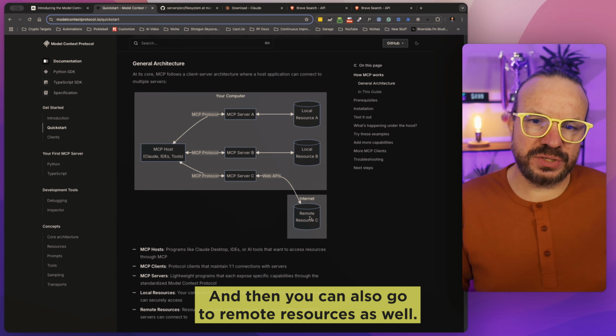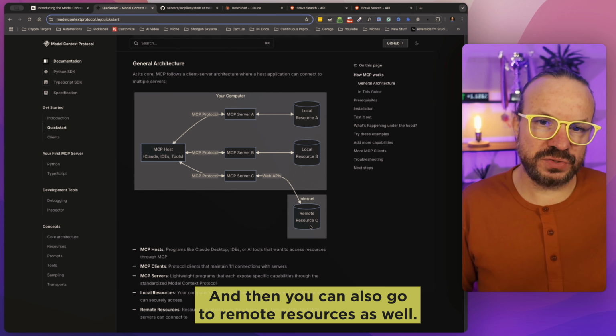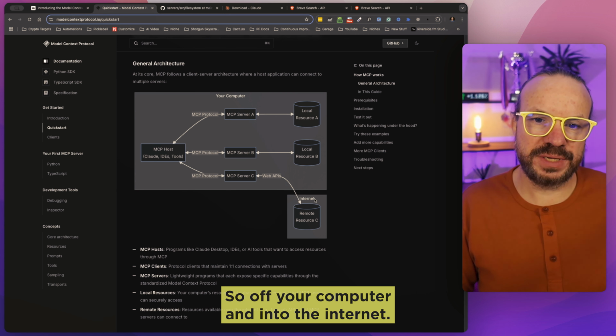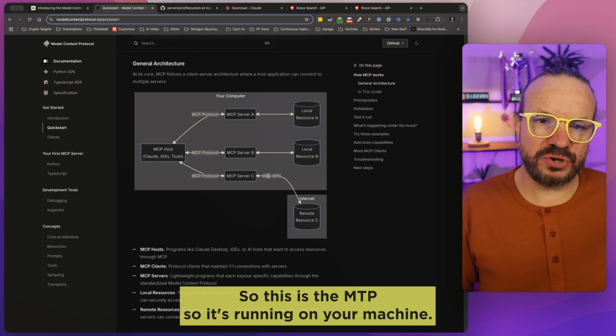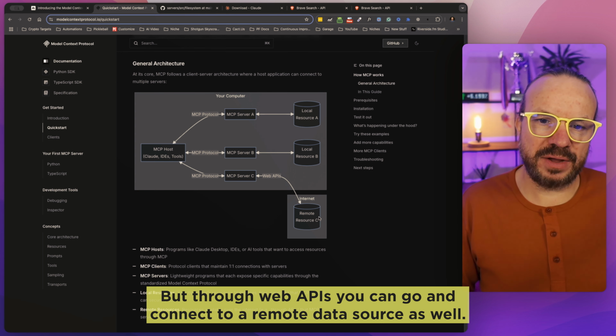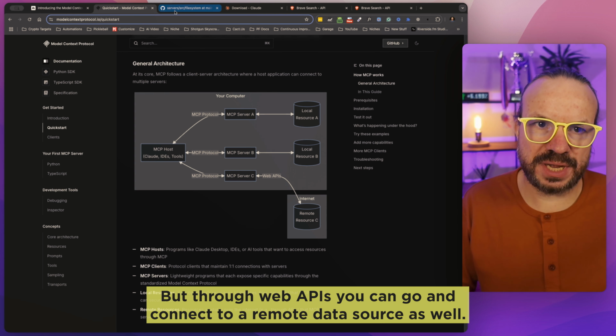And then you can also go to remote resources as well, so off your computer and into the internet. So this is the MCP server that's running on your machine, but through web APIs you can go and connect to a remote data source as well. So here's some that have already been created, which demonstrate some of the capabilities.